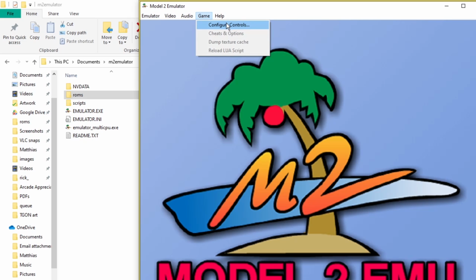You can only configure controls when you load a game. An important thing about your control configuration is it's configured per game. So it's not like MAME where you can set a universal thing for every machine. For each game, you're going to have to set your controls.